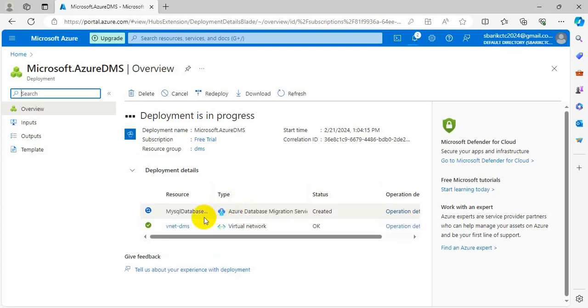You can see it created another VNet automatically, right? As I told you, if a VNet is not there, it will also create the VNet service with our DMS, the Data Migration Service. So you don't need to create the VNet earlier. Okay, if you have an existing one, you can select that. Otherwise, you just need to give the VNet name. That's it.